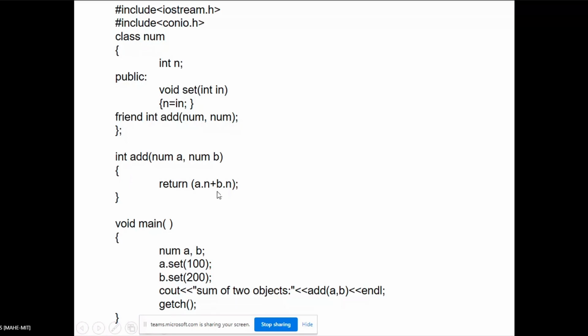But how am I going to call this function, add? Let's see. I created objects of num, a and b. Two objects are created for this num, and I'm setting the values 100 and 200. Now when I do this, I'm trying to add these two, but observe there is no object used for this. I'm not using a dot add or b dot add. I'm not using any object reference. It is just the function.